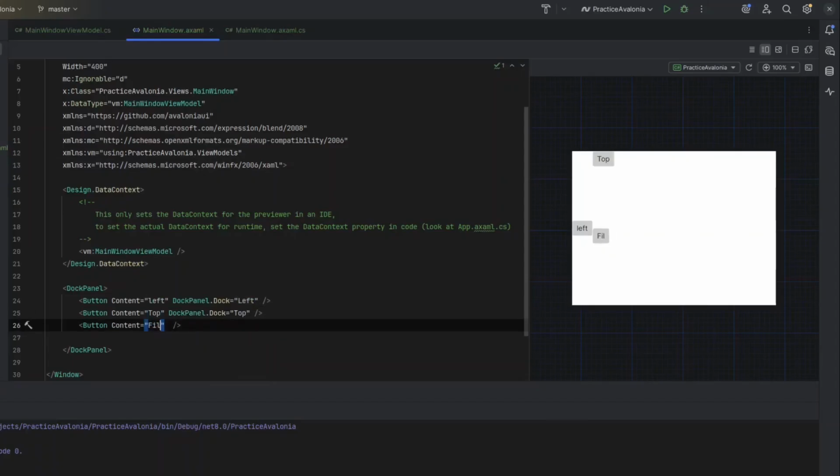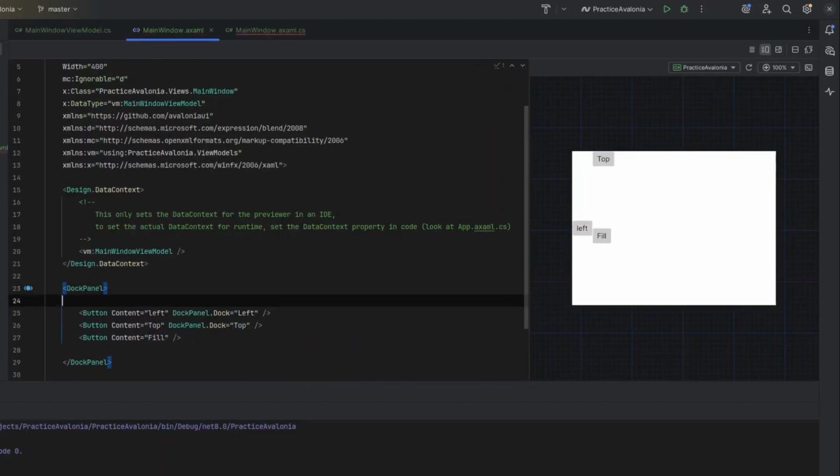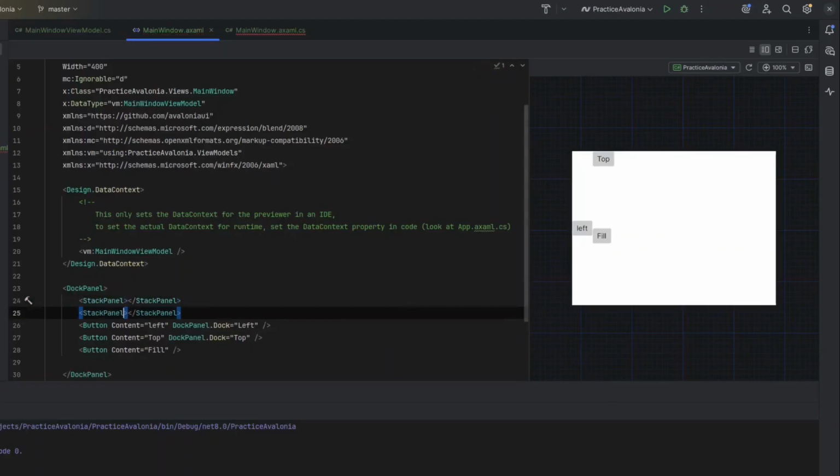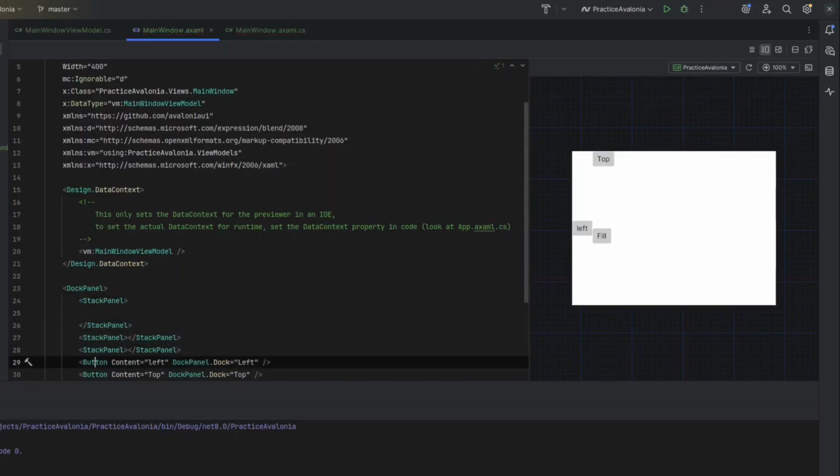Let's call it fill. Okay, in order to see actually what's happening, wait a second, can we do background color, let's say brisk. Oh, you can see it. We have to encapsulate it into a stack panel. So let's write, okay, let's duplicate 3 times. Okay, we should move the dock property in the stack panel.